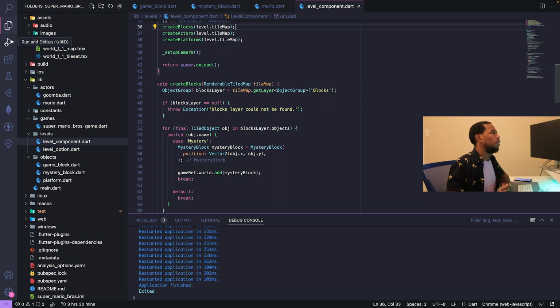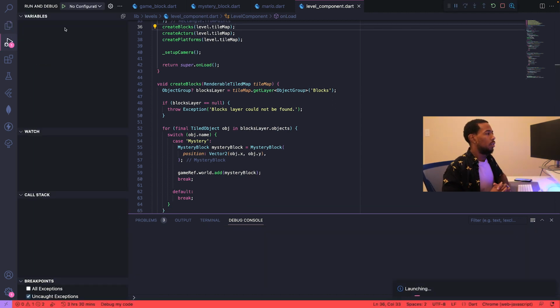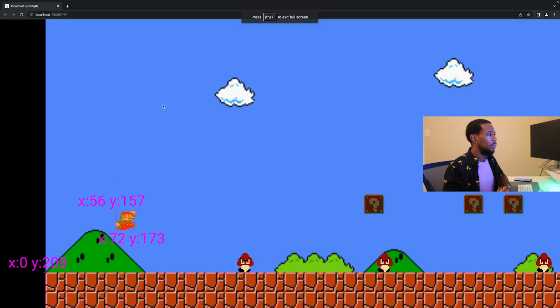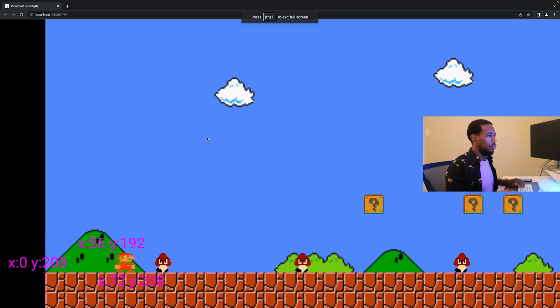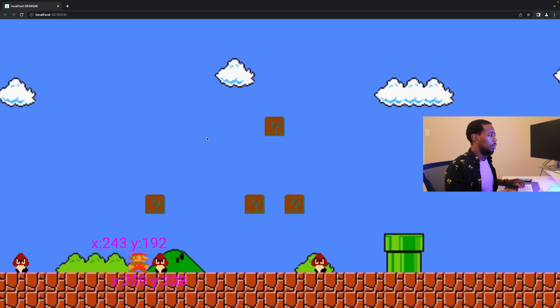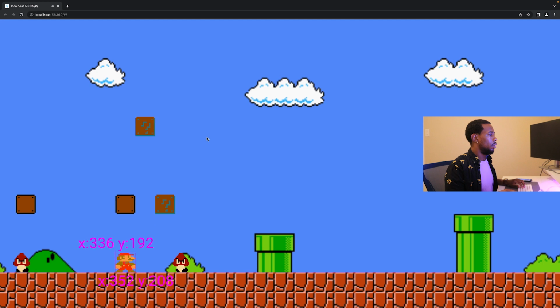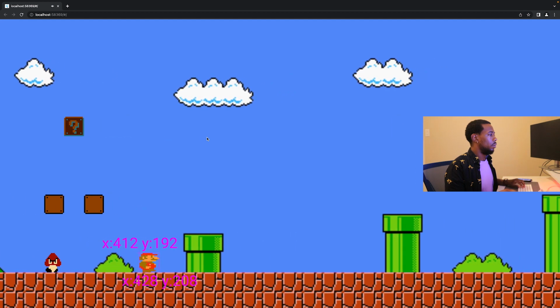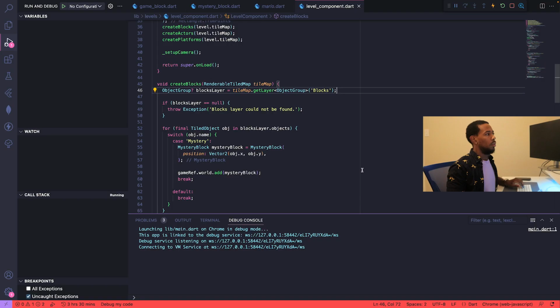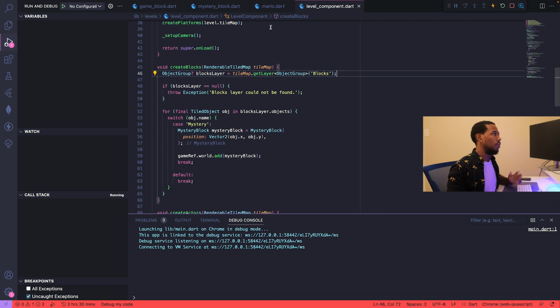I think that's right. So now if we run this, we should only have 4 mystery blocks because we haven't added the brick blocks yet. But there should be 4 mystery blocks that Mario can interact with. All right, 4 mystery blocks. Let's see if we hit one. All right, perfect. So that's working how it needs to. Mystery blocks are in there.